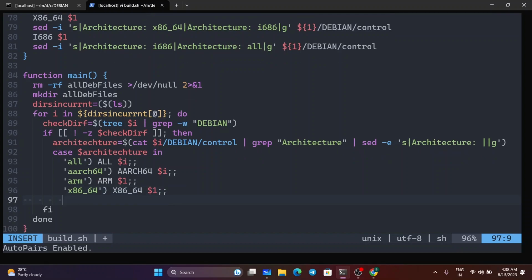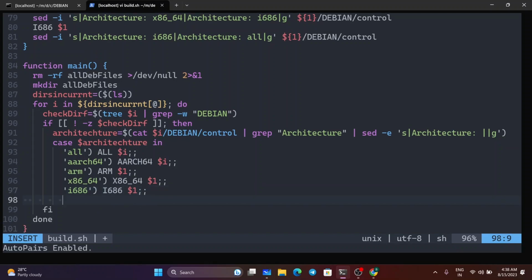Now, if it is a different type of processor, because we support only these types, right? Okay, one more is there, i686, then we will call this i686, and then pass the value. Okay. Now, if any other thing is there, then we will use this asterisk sign. This represents any other value than all we have defined.